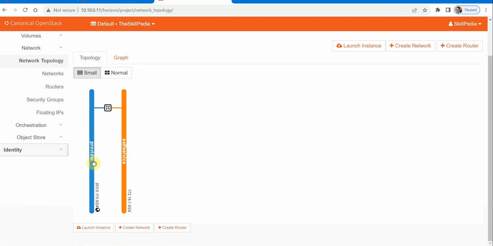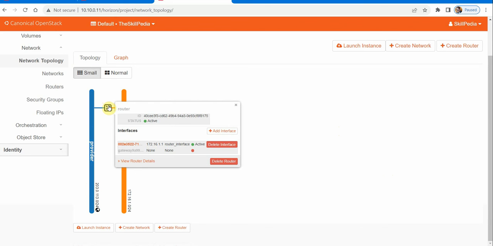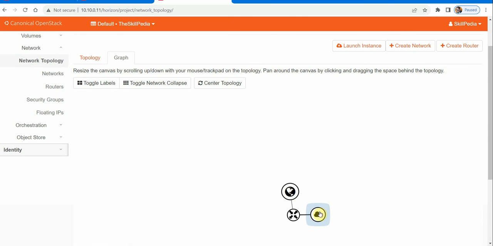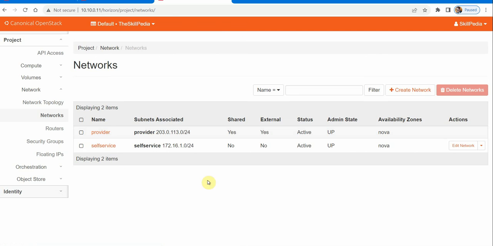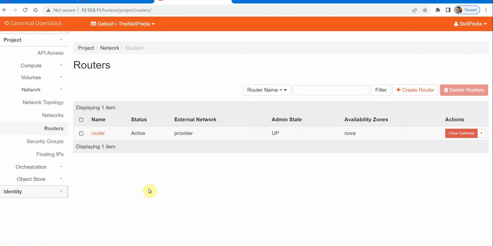This is a provider network, public network, this is a self-service network, and this is the router to which both these private and public networks are connected. And you can see the graph also where my machines are visible. And these are my networks, private and public. So everything is done super fast.